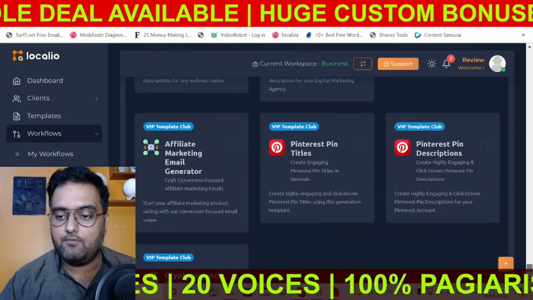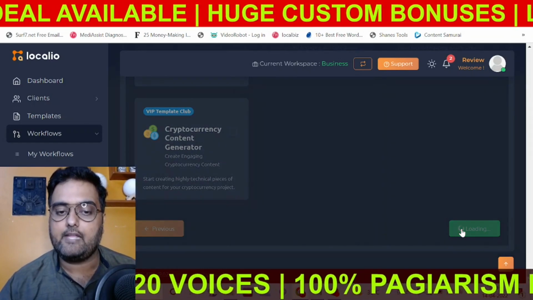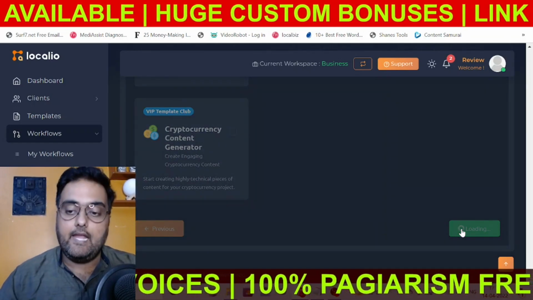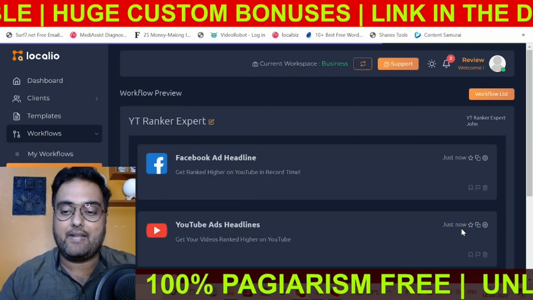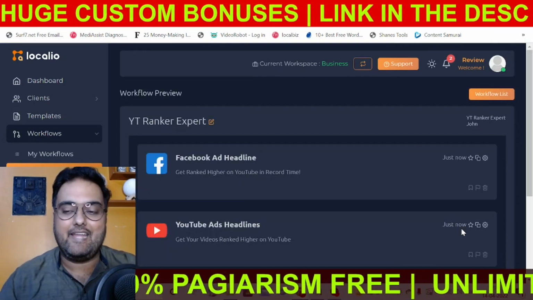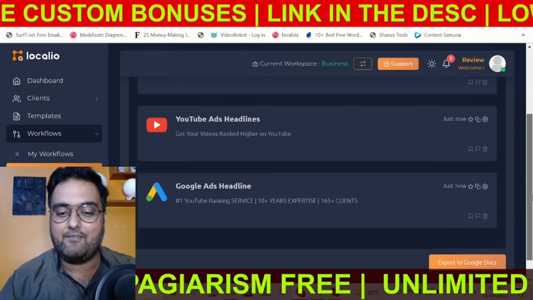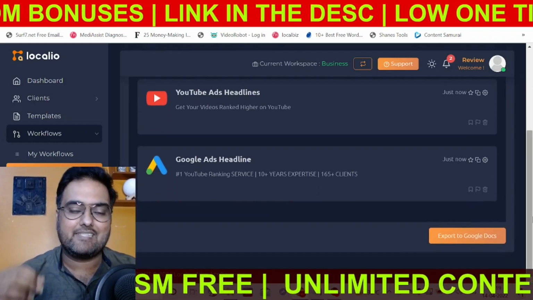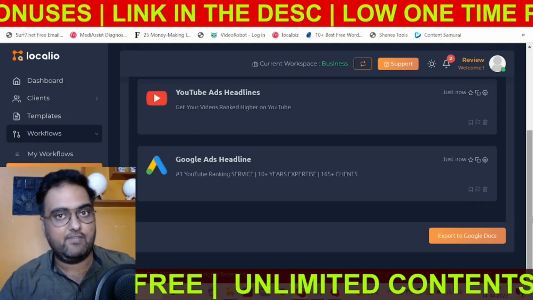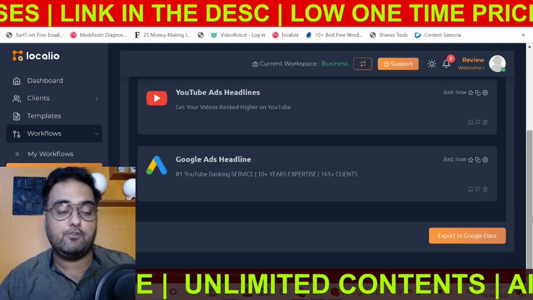And if I go down over here, I can click on generate AI content. And what it will do is that it will create these 3 headlines for me within the blink of an eye. And as you can see here, it has created these 3 headlines for me within seconds. So that's how cool this thing is. However, this feature, as I said again, is on the OTO.